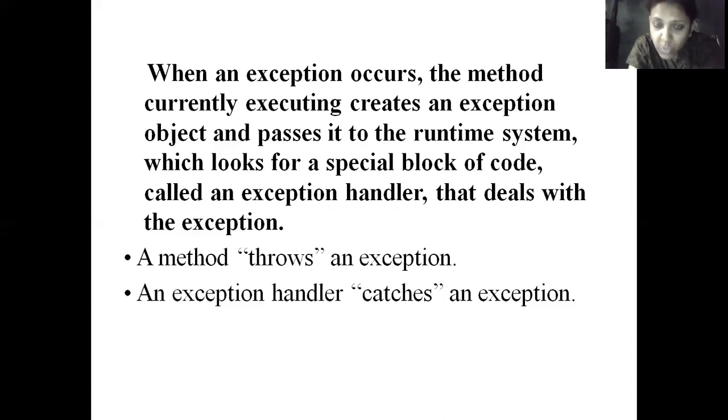A method throws an exception. When exceptions occur, we contain the code where that exception can occur within the try block. Then the exception object will be created, and that object will obviously be thrown to that catch block, that is actually the exception handler. It will handle that in some way that we have told it to do. The exception handler catches that exception and handles it properly.